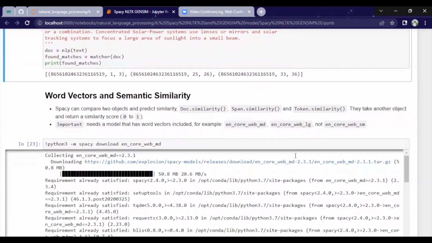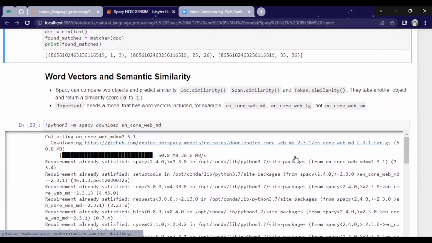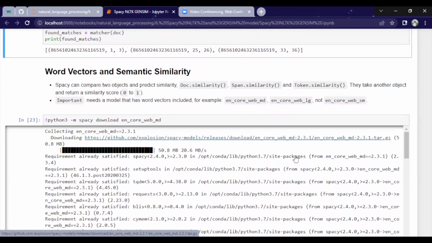Now we come to word vectors and semantic similarity. We can check whether words, entities or tokens are similar to each other or not, and to what extent they are similar. The extent is actually 0 to 1. You multiply it with 100 and you'll get it in percentage. So what percent of similarity there is between two words or two entities, we can find this.